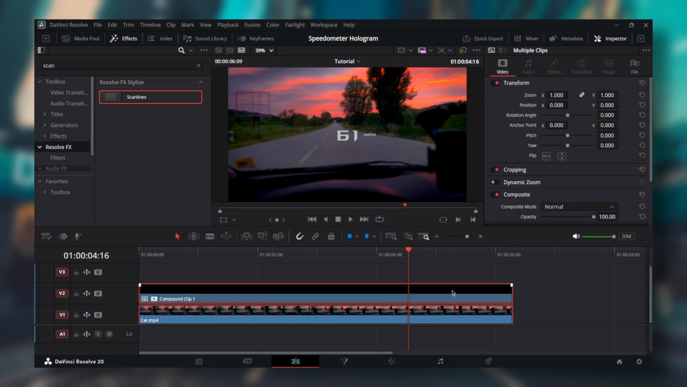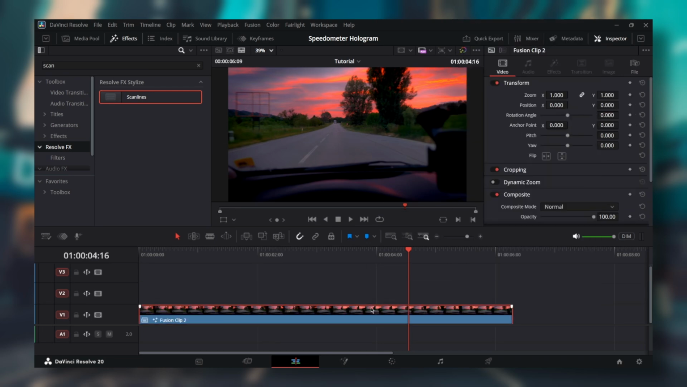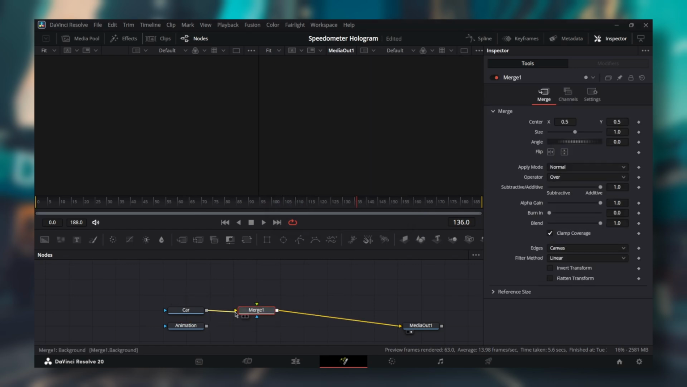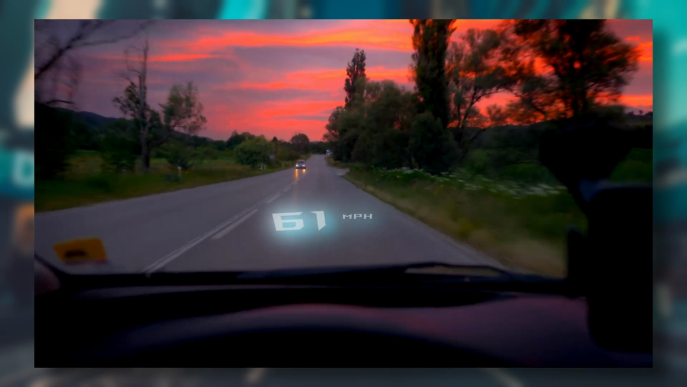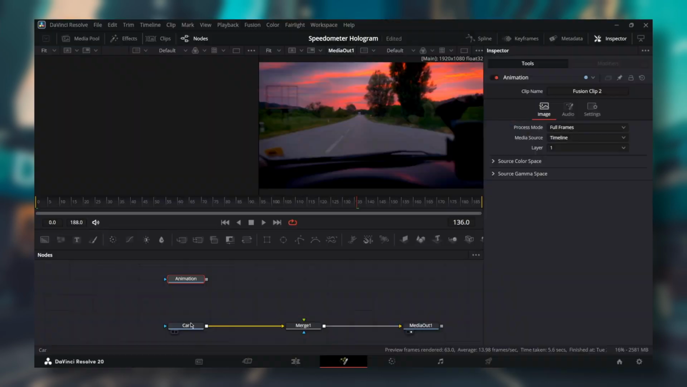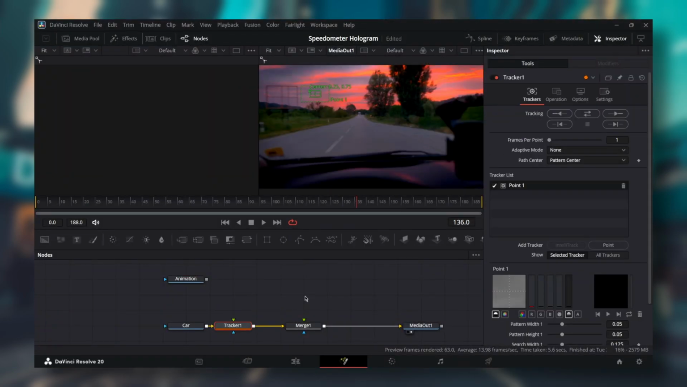Select all the remaining clips and create a fusion clip. Open fusion. Rename the nodes to know which clips are where and clean up a little. We want the hologram to move together with the rest of the car interior, but not the outside. Select car node and add a tracker node.